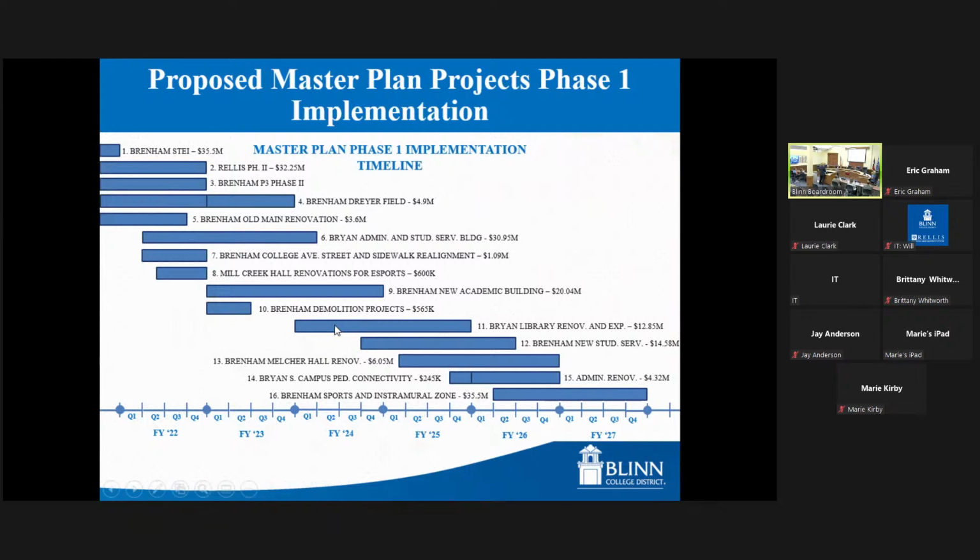Project number 11 is the Bryan Library renovation and expansion. If the board approves, we would look at beginning that project at the beginning of FY24 and running through the end of FY25. Then we have the Brenham New Student Services Building. We would look at beginning that sometime towards the end of FY24 and finishing that up here. This is the one we would want to move in February of FY26. I got my projects confused there. So we would be looking to move in here Q2 of FY26.